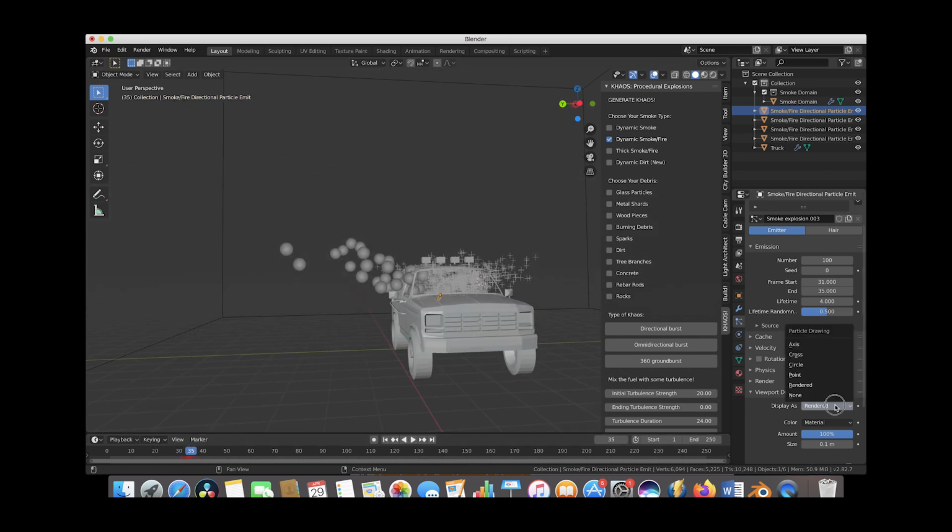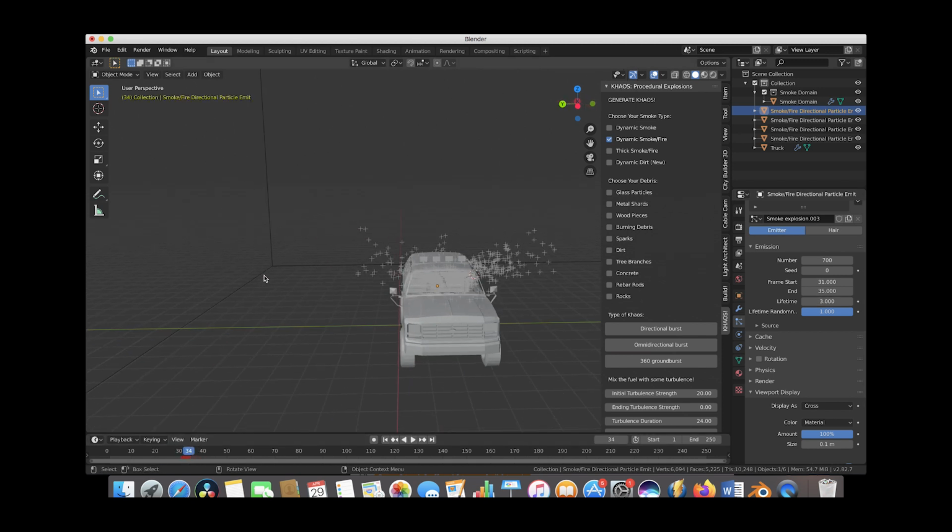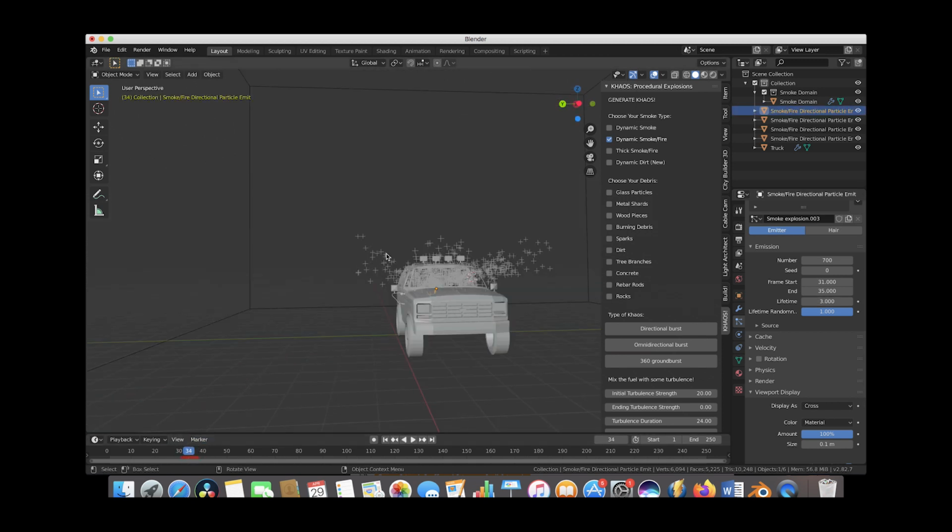And we'll just change the display mode again to cross and increase the number of particles. We'll try something like 700 maybe. And maybe we'll increase the lifetime randomness a bit, give it a little more variation. And maybe we'll decrease the lifetime to, we'll try lifetime maybe 3. And actually we might bring that back to something, we'll try something like 5. Bring it back to 4 actually.